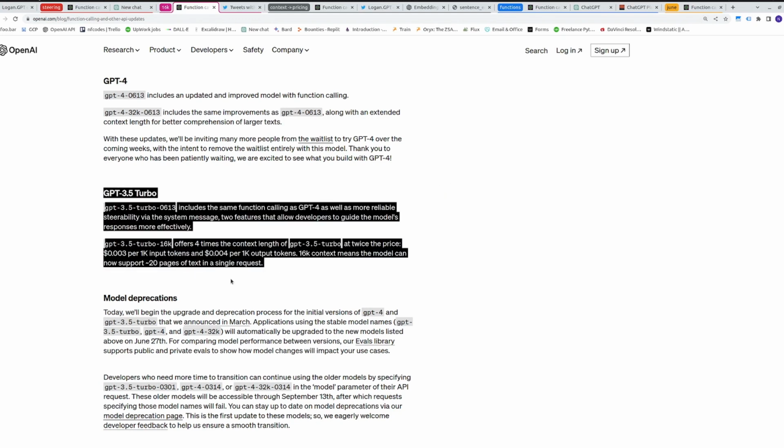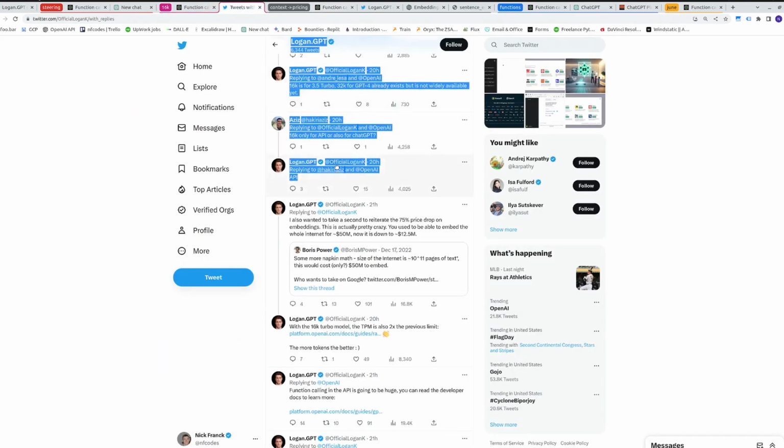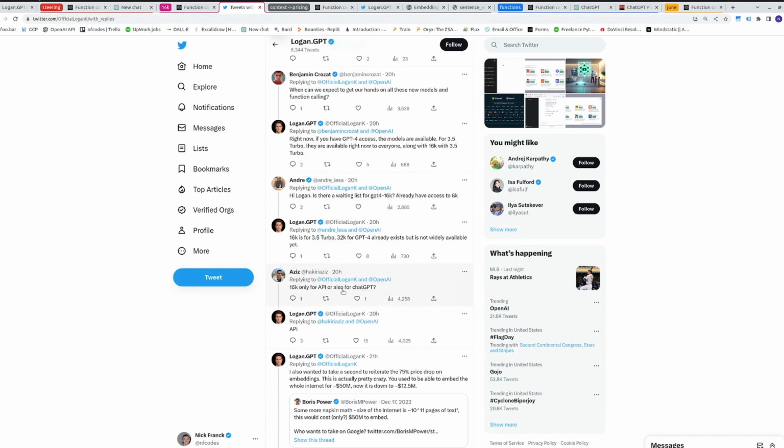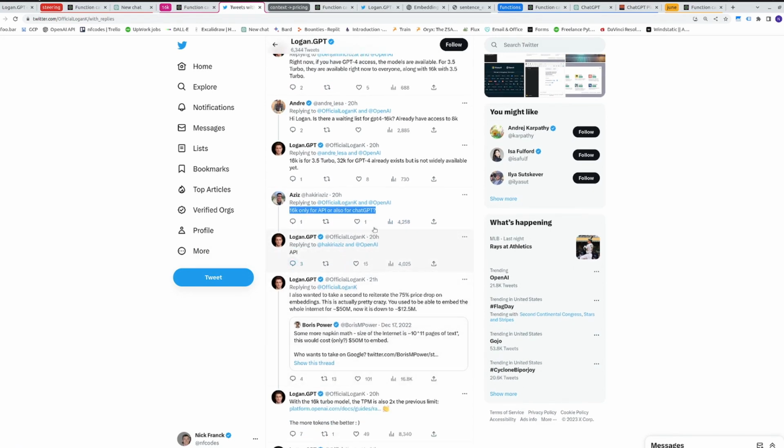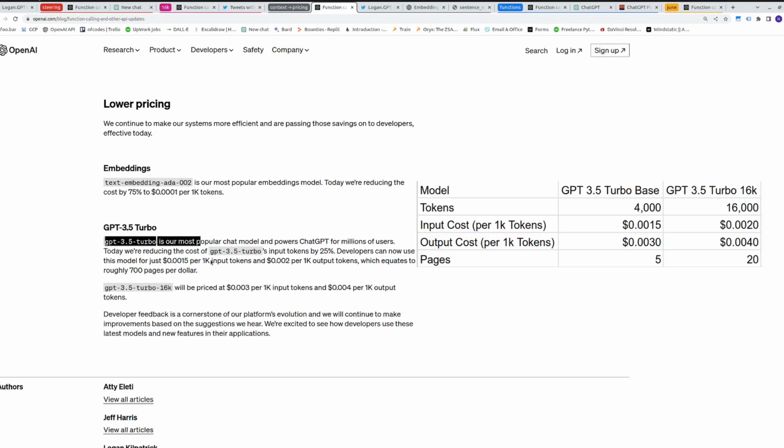With this jump and the token increase, we're also going to see some price reductions. Oh, I did want to touch on this right here. So 16K is only for the API right now, not for ChatGPT. I'm guessing it will come to ChatGPT at some point, but for now it's just API. So hopefully that comes soon. But with the 16K model, there's also some drops in pricing. GPT-3.5 Turbo, the input tokens are going down by 25%. So it'll be 0.0015 per 1K input tokens, 0.002 per 1K output tokens. And then the 16K model will be double the price.